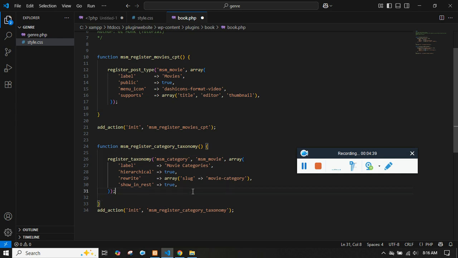Similarly, we need to mention this taxonomy is related to this post type, because we have linked the handle of the post type to our taxonomy. You can see it's getting highlighted. Now this is the handle for the category. So again we have labels. We are making this true.